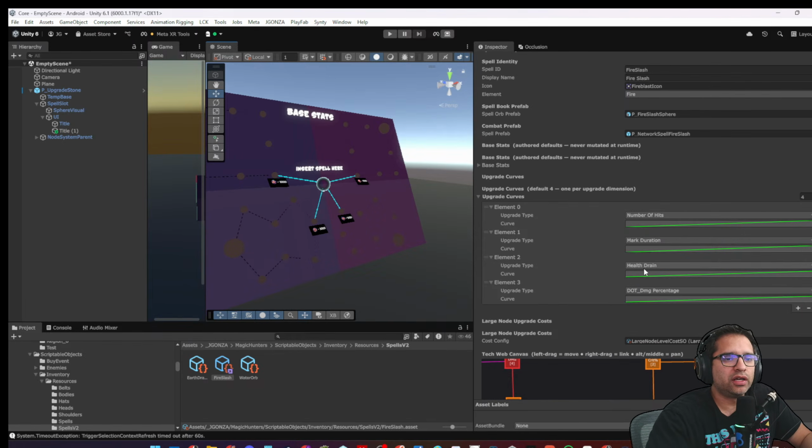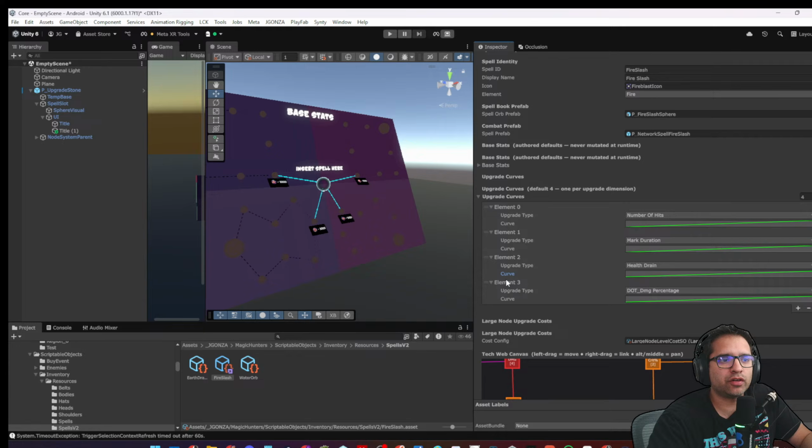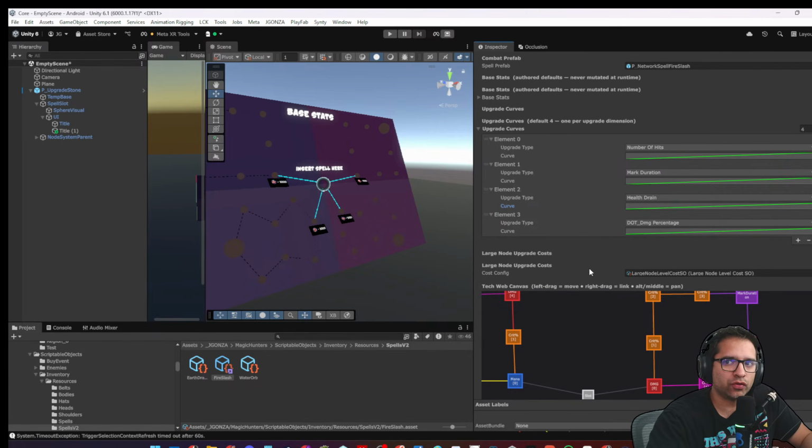Health drain is the same thing. We drain health, and it's just the damage. So this curve determines the damage per level. So all these can be upgraded 20 times for an increase in power. And I'll show you. We'll run through this in the game.